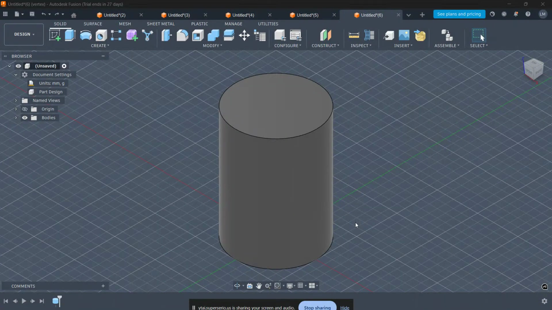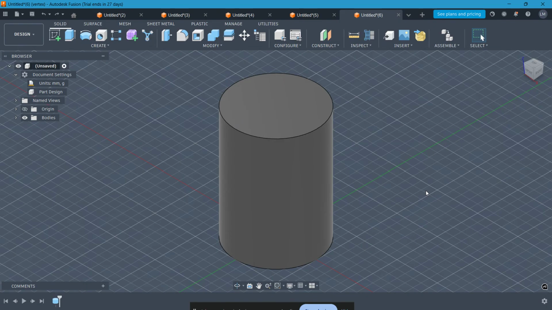In today's tutorial, I'm going to show you exactly how to make a hollow object in Fusion 360 using one of the most powerful tools in the software. Creating hollow parts, often referred to as shelling, is a fundamental skill whether you are designing cases, enclosures, or 3D printed objects that need to save on material.